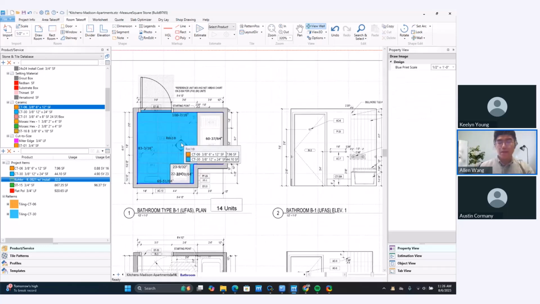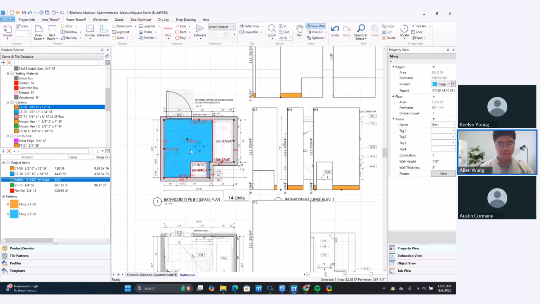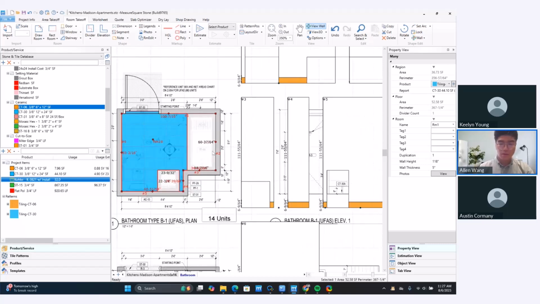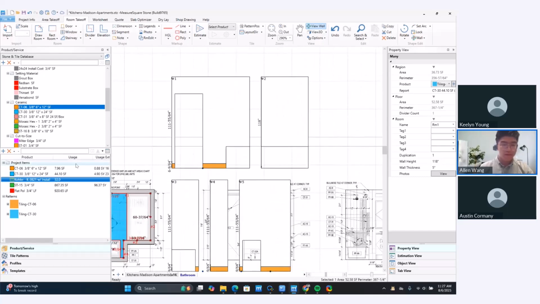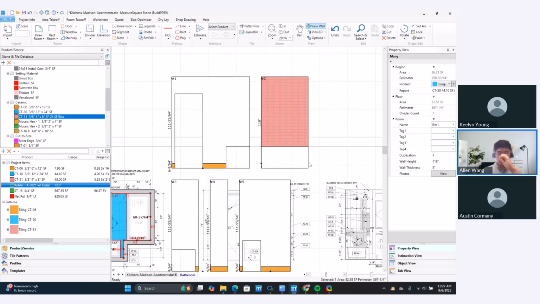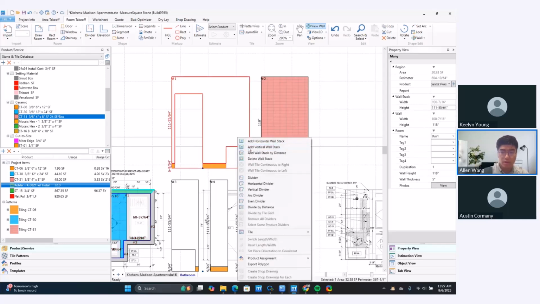Additionally, let's say I want to add some tile as kind of like the entire wall for where the tub is. So for this wall right here, you can see that it's wall number 2. I'm going to add some tile to the entire wall. So I'll just click and drag this CT31 over here. I also want to add some tile to this wall that's going to be directly above my bathtub. So I'll go ahead and right click, I'll add a vertical wall stack.